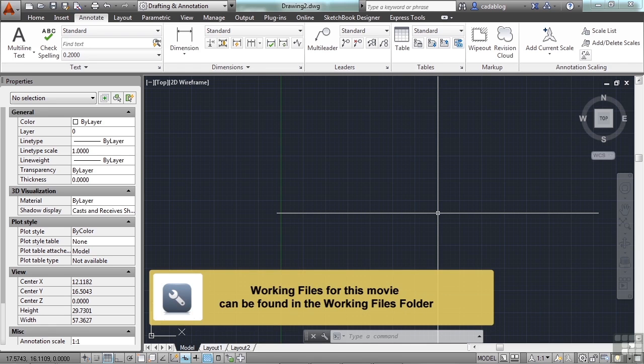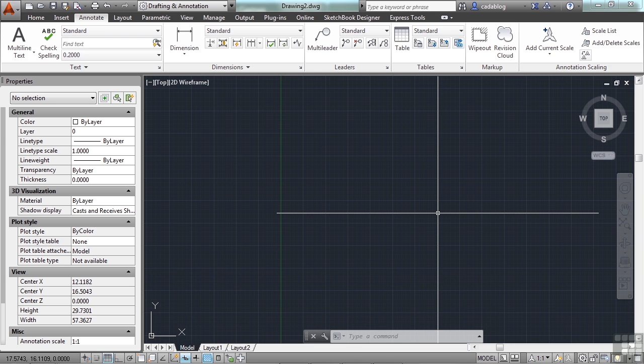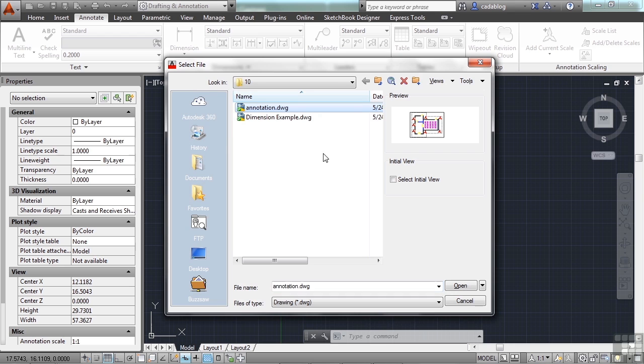If you need to hide line work in your drawing, you can try using what's called a wipeout. The wipeout command creates a wipeout object. This type of object hides what's behind it. Let's open up the annotation drawing.